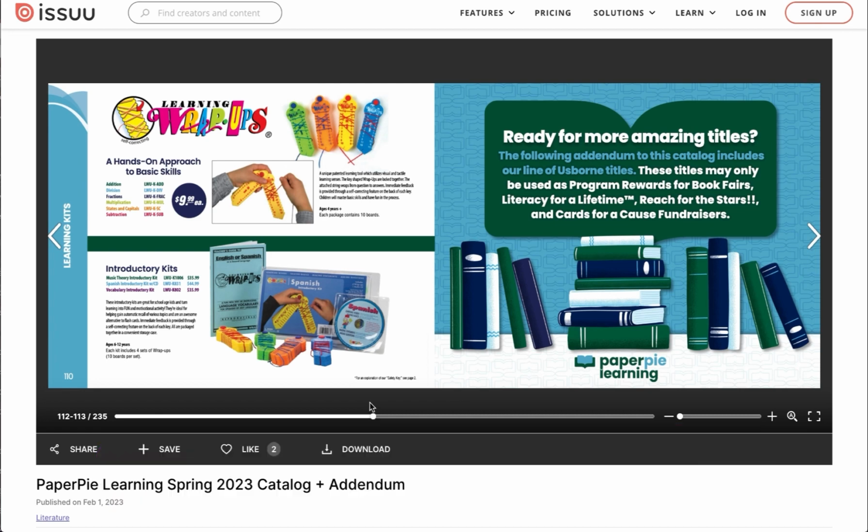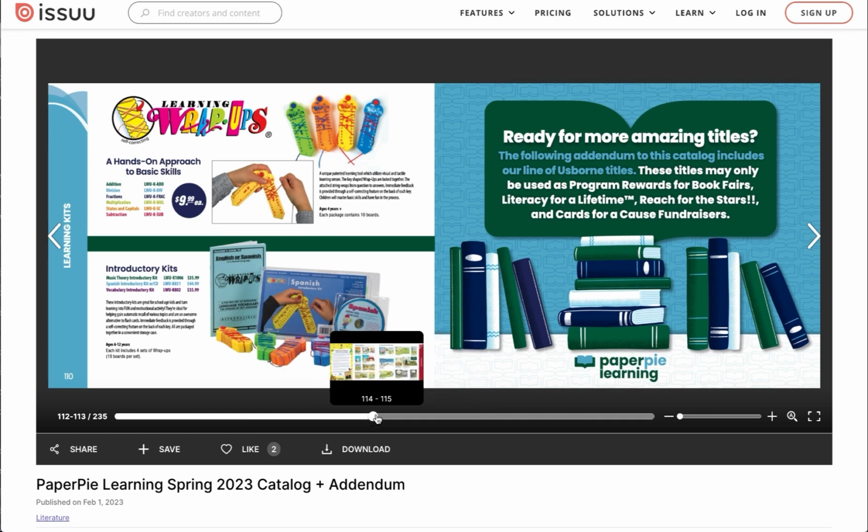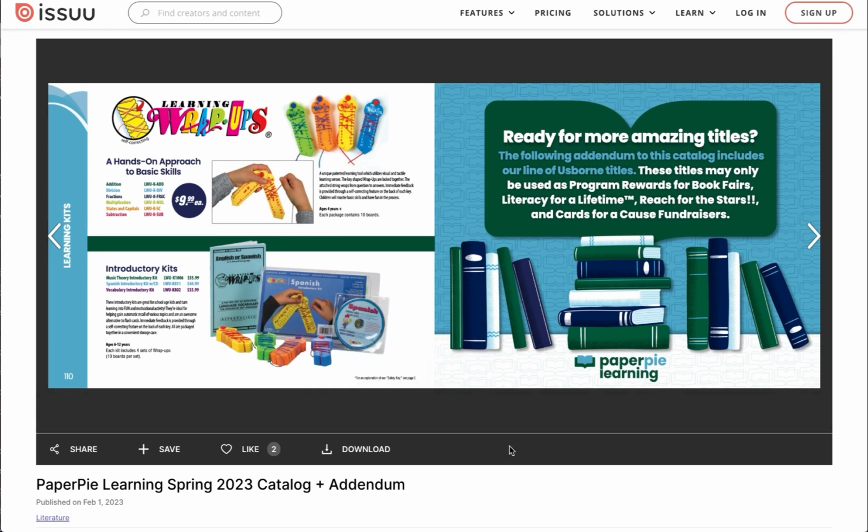Now, our Usborne titles are not available to be ordered by schools. However, you can put these books on your wish list and you can receive them as rewards for book fairs, Literacy or a Lifetime, Reach for the Stars, and Cards for a Cause fundraisers. So feel free to go ahead and put any Usborne titles, in fact, any titles from our catalog, on your wish list.